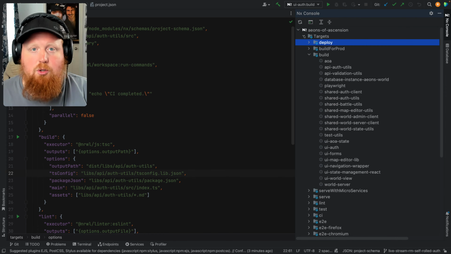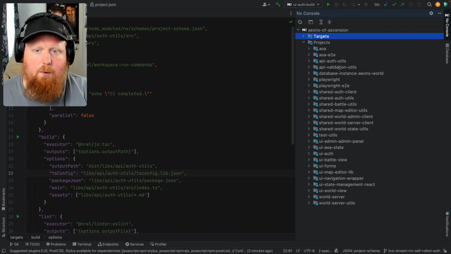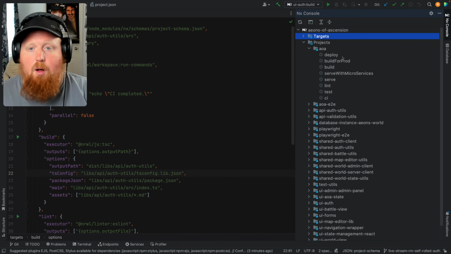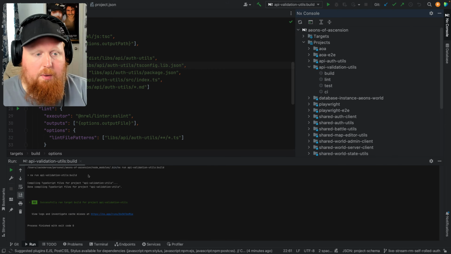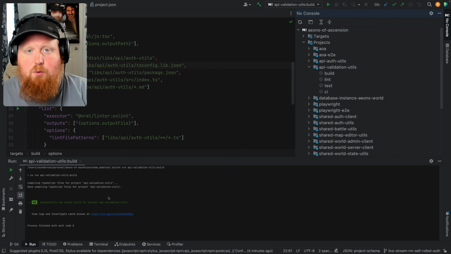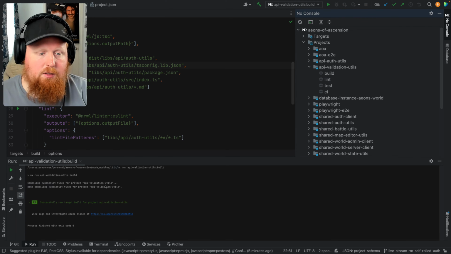Now we can also search by project first. So going by project here, we can see, for example, all of the targets available for that project. Now running one of these targets is as simple as selecting one here, like for example this build, and double clicking it. This will open up a terminal down here at the bottom, which will run the target. And we see that completed successfully here.